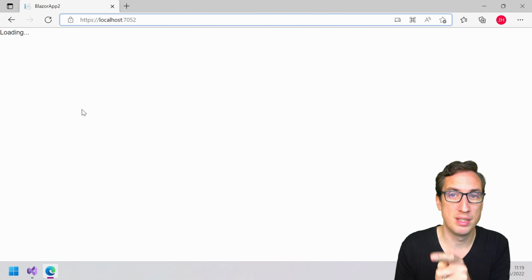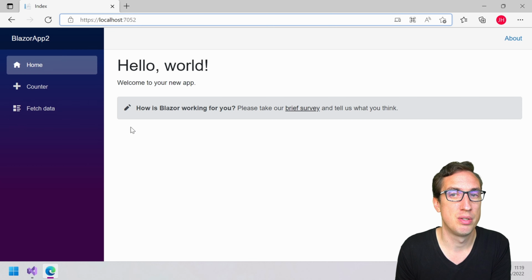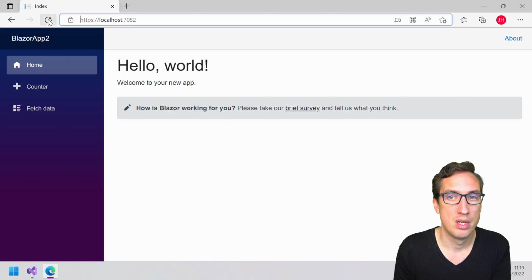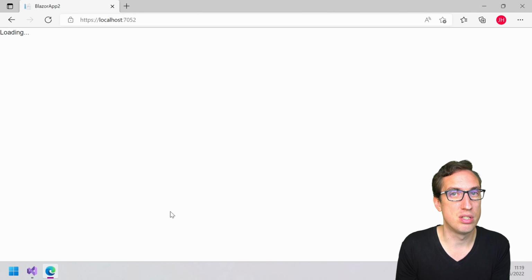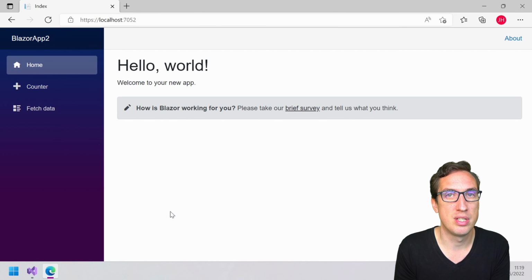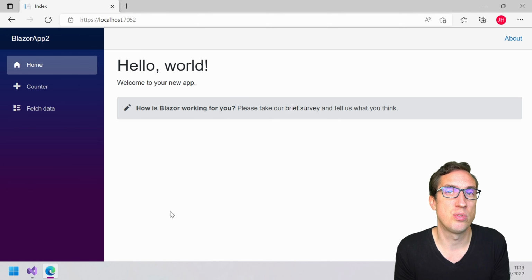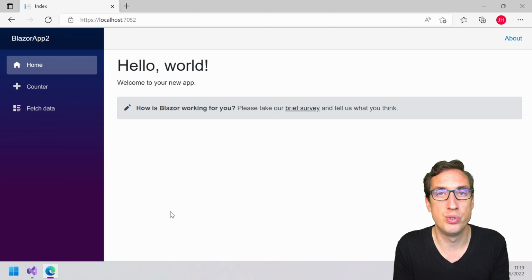Very small difference, and that is that you can see a loading page just before our application loads. That's the only difference. So I refresh, you can see it's loading my application, and now it's finished loading my application. The reason for this is because with WebAssembly, we need all of the assemblies, all of the native code to be downloaded from the server to the client.